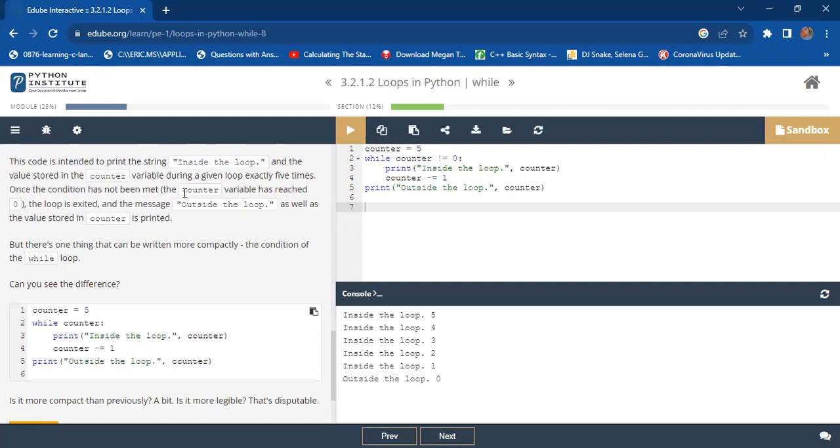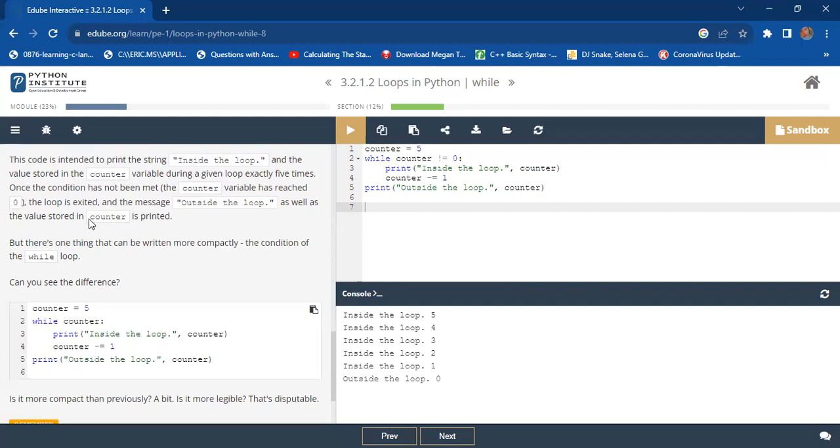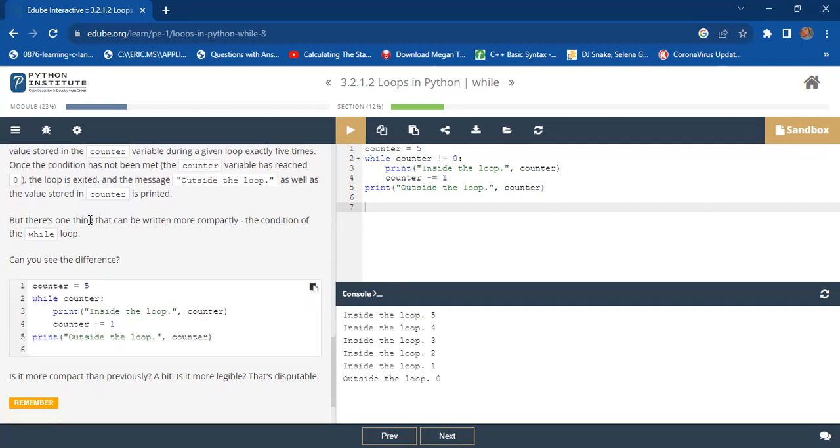Once the condition has not been met, the counter variable has reached 0, the loop is exited and the message outside the loop as well as the value stored in the counter is printed. So after the while loop runs for 5 times here, it will then print this outside the loop and then 0.